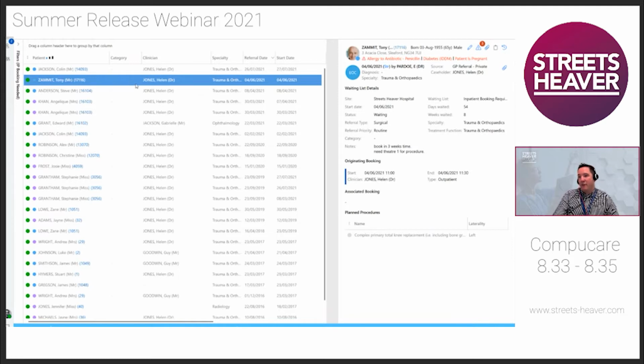And likewise, if I went off and booked Tony in for an admission, a surgical booking or an inpatient booking, you would get an associated booking that would populate here to tell you what it was linked to. So it's just another little change to help the admin teams find the information and where the information sits within the overall patient record.